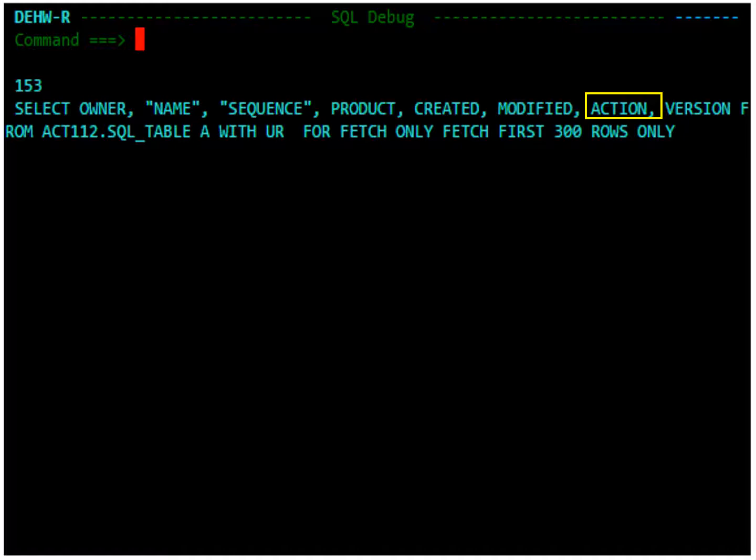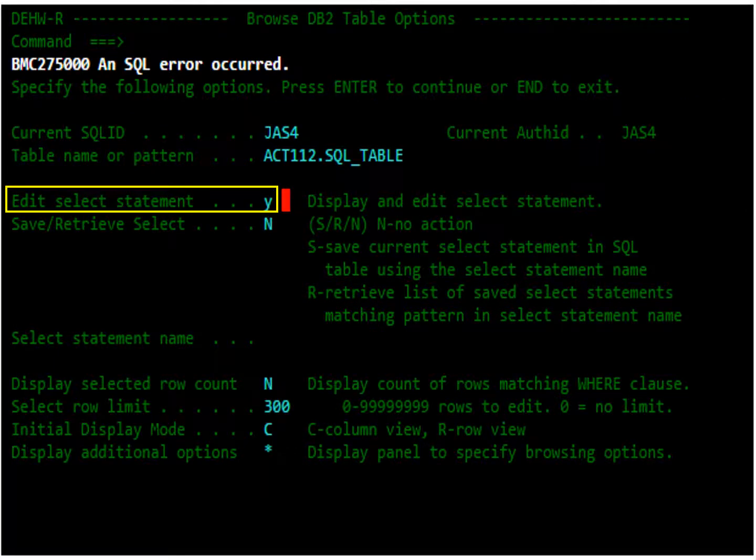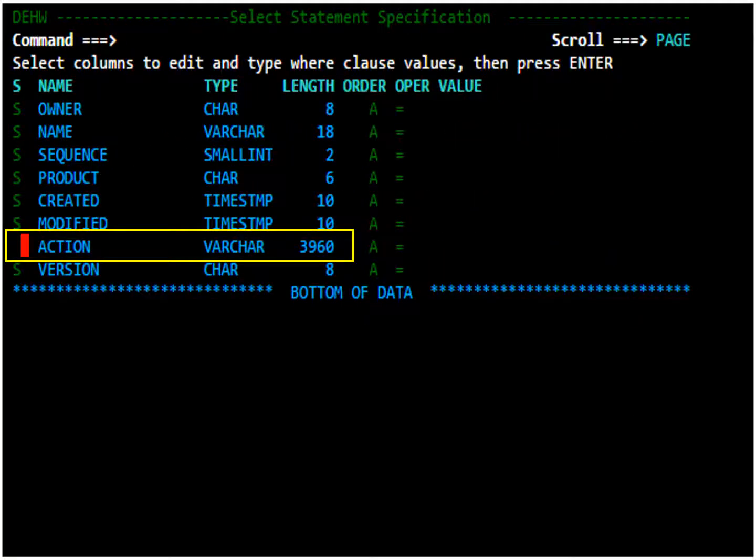You can see that we are asking for the action column and it is not on the accelerator. Press Enter to return to the Browse menu. Select the Edit Select Statement option to display the table columns. Deselect the action column to omit that column from the select statement. Then press Enter to execute the modified select statement.